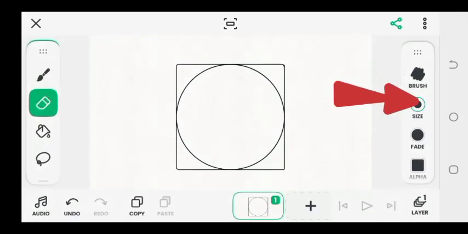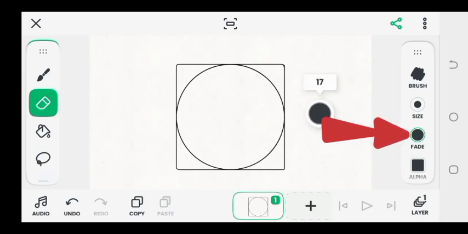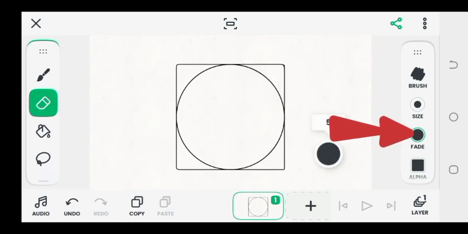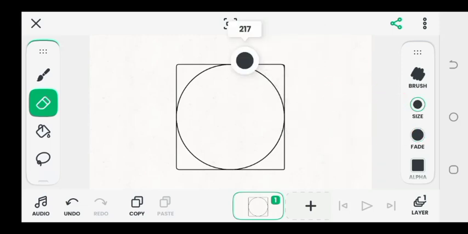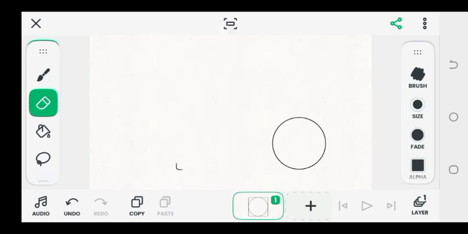Now the size comes in different types. If you want to increase the size, you just tap on it and move up. If you want to decrease the size, just tap on it and let it move down. As you can see, the size is reducing. The fade is just to adjust the fadeness of the eraser, if you want it darker or lighter. Let me erase this thing here. I'll just increase the size, then erase. As you can see, it's already erasing, and it is very simple to erase.